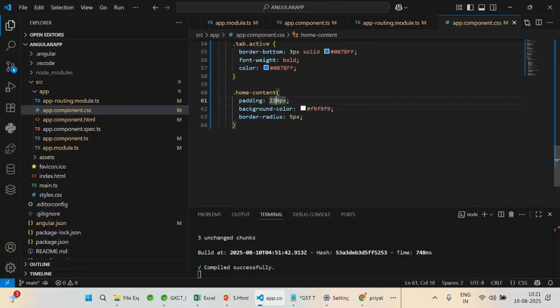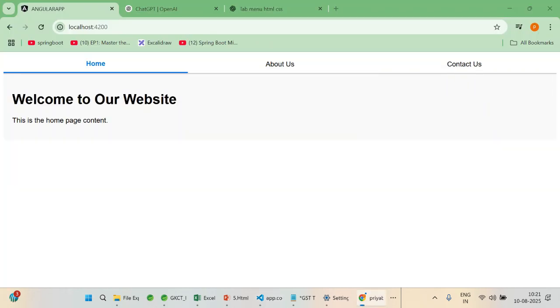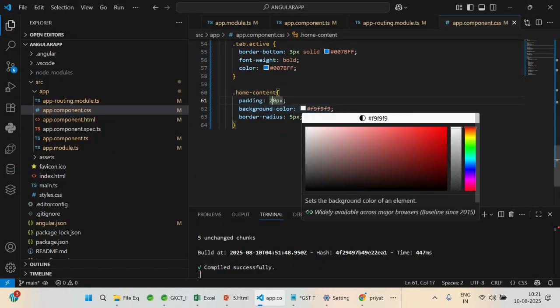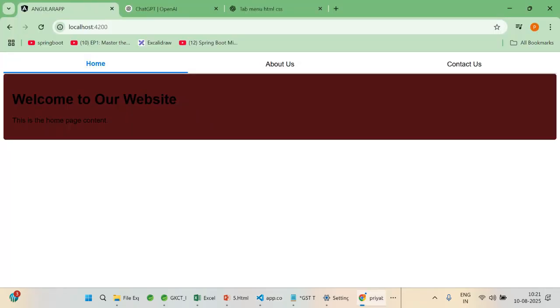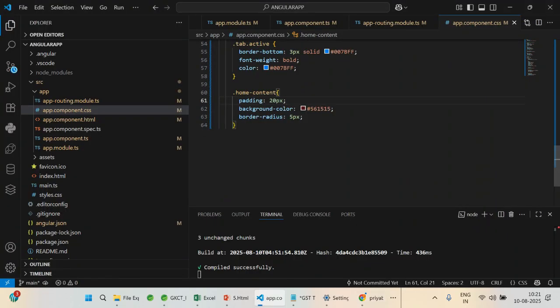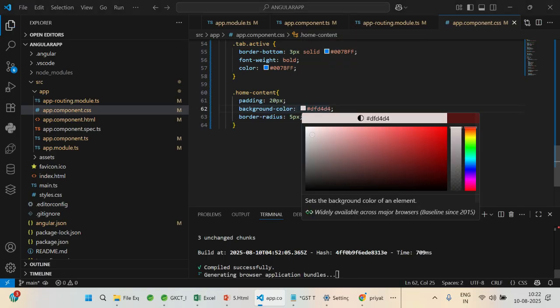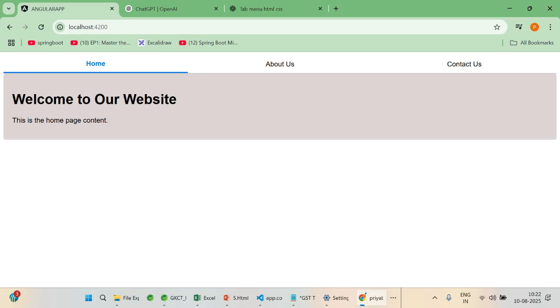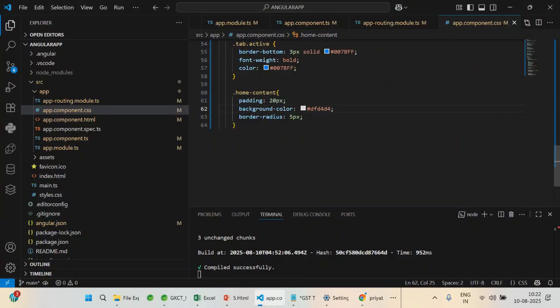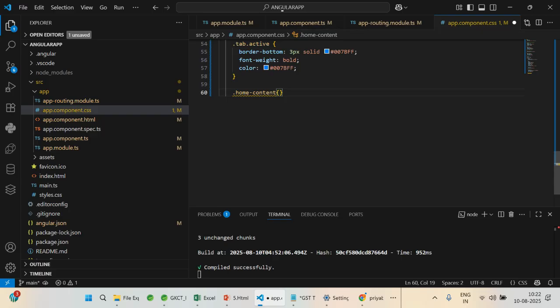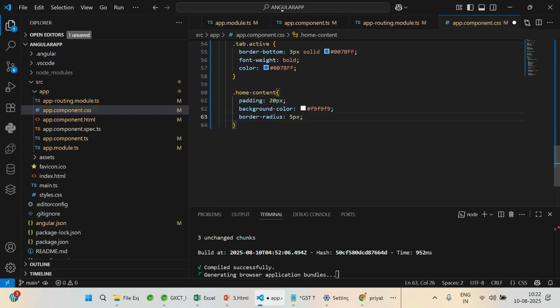Yeah, so it is reflecting. We'll change some color, background color. Okay, so this is the background color. We have not changed the text color. So background color is okay, no need to change. Background color is white. No need to change it. Background color looks good. Okay, it's white.